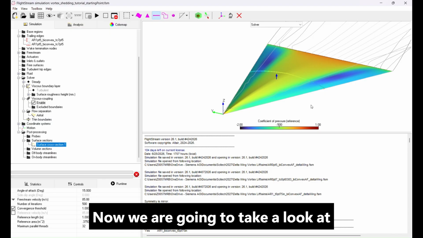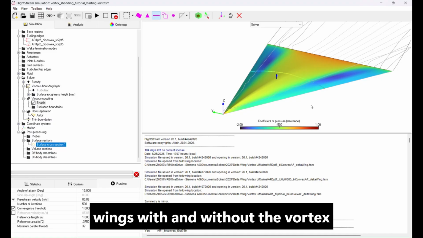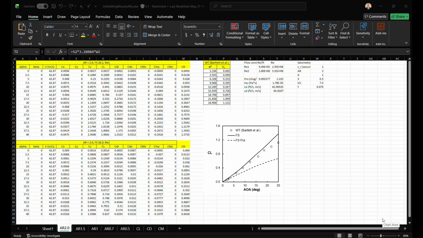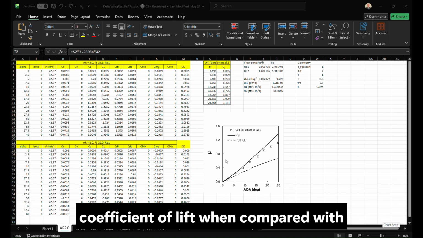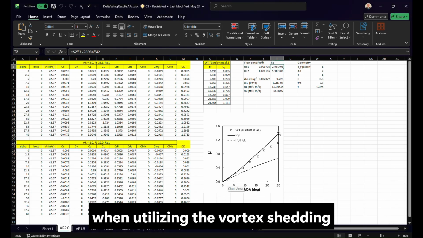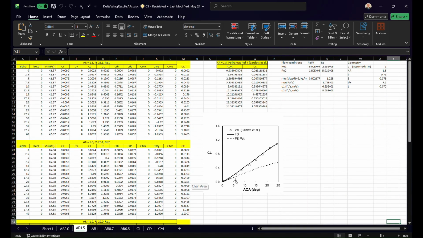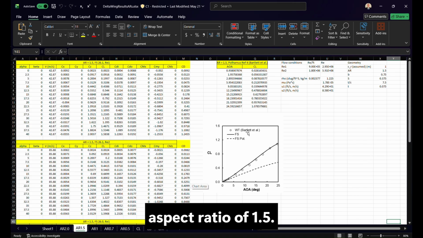Now we are going to take a look at results of different aspect ratio delta wings with and without the vortex shedding boundary condition enabled within Flightstream. Beginning with an aspect ratio of 2.0, we can see that the results for the coefficient of lift when compared with experimental data are much more accurate when utilizing the vortex shedding boundary condition versus when not. We continued to get good results with an aspect ratio of 1.5.